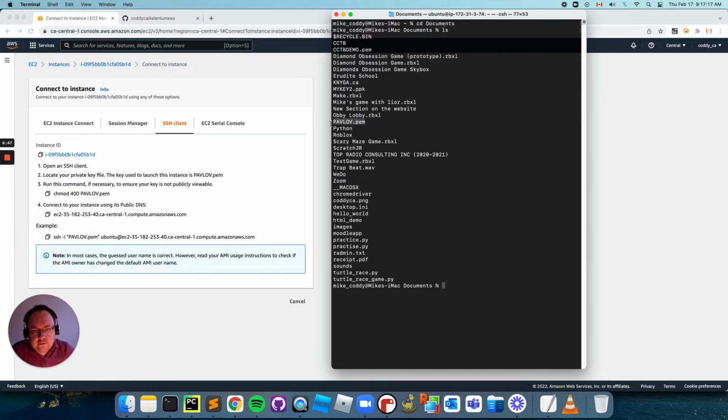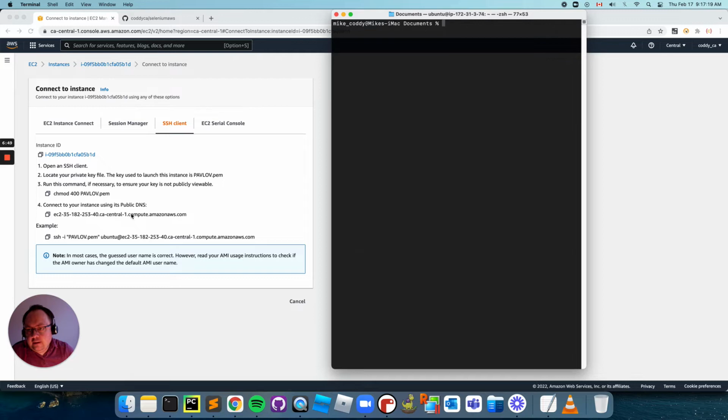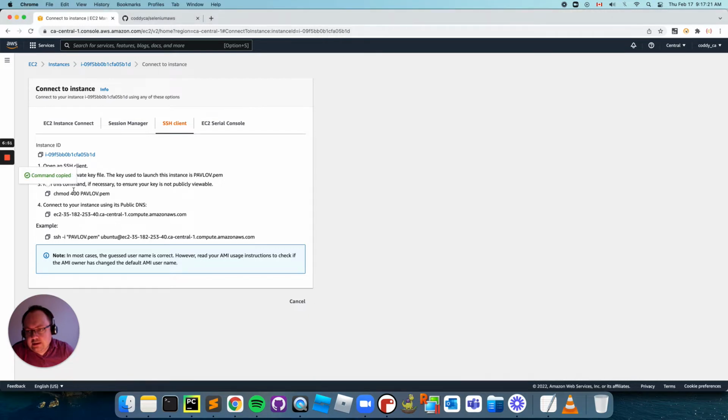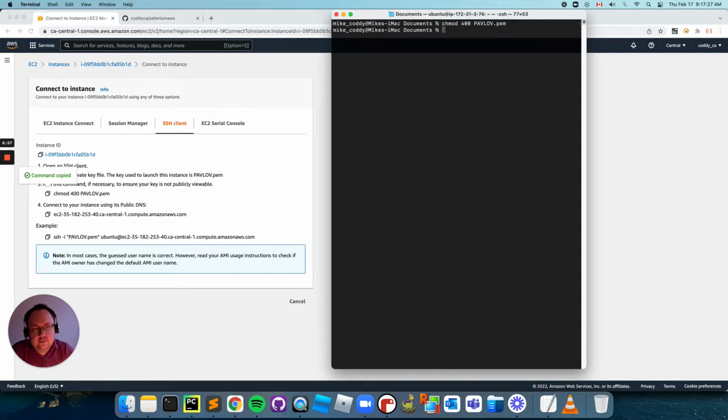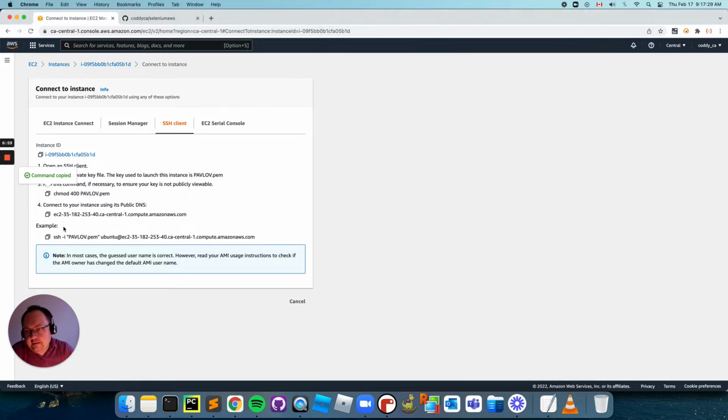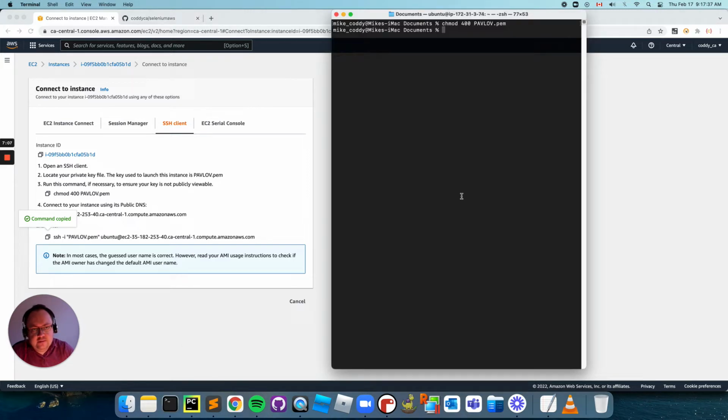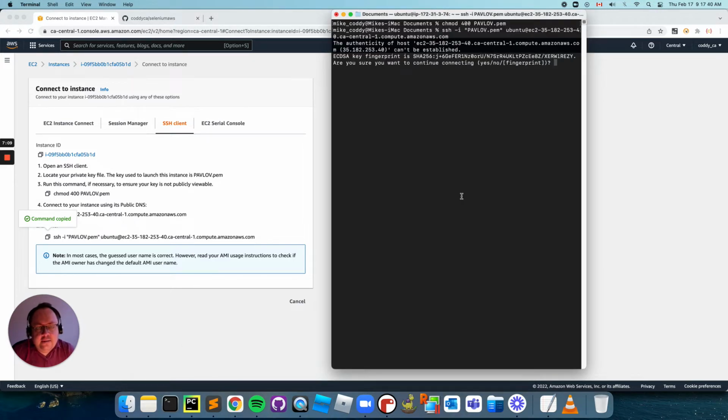It's called pavlov.pem. So all I need to do is run this command, if necessary, to ensure my key is not publicly viewable. So I can just execute this command. And I need to execute the last one. It says ssh -i pavlov.pem ubuntu and other values. Just copy and paste. Now the console is asking, are you sure that you want to continue connecting to this server? I'm saying yes. Press enter.